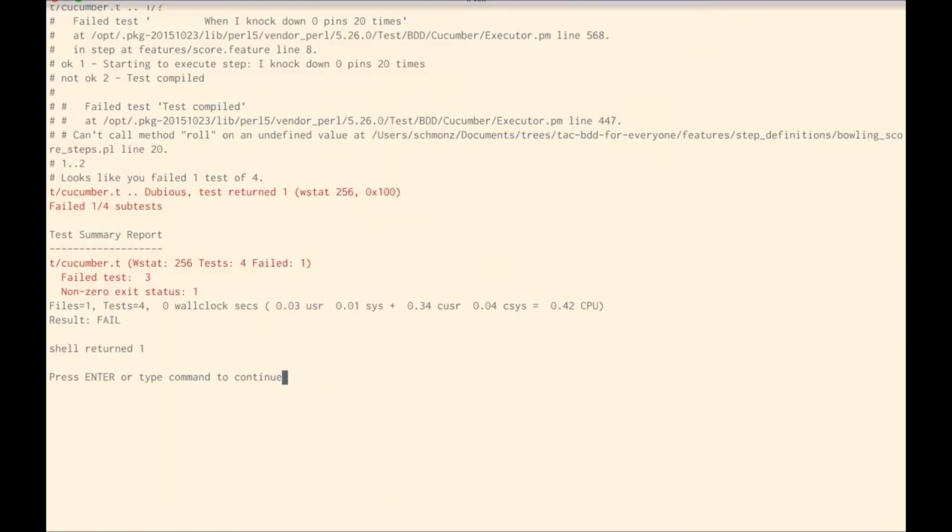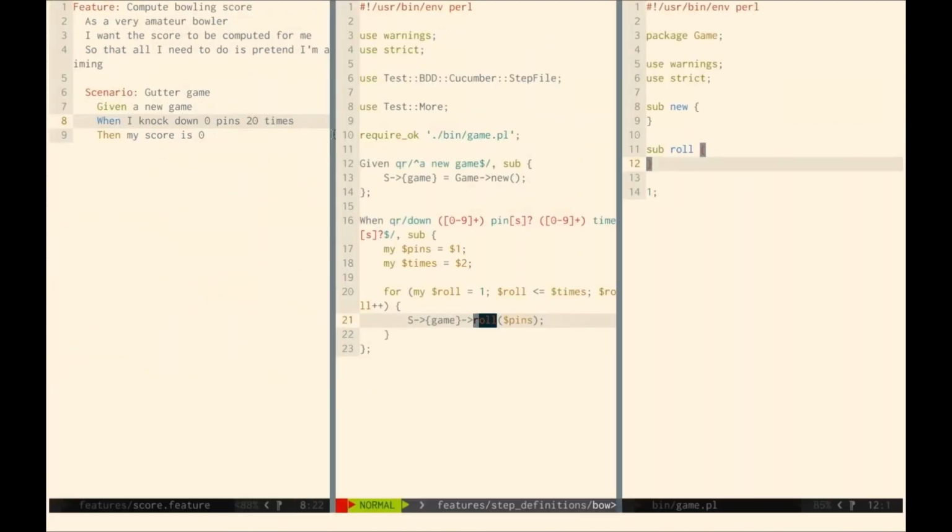Okay. Can't call, oh yeah, okay. Remember I said two steps ago, I probably wasn't doing myself any favors. So we do have a method roll, but we can't call it on something that isn't an object. I didn't do a good enough job in my constructor. So now I need to make new do what Perl methods called new do.